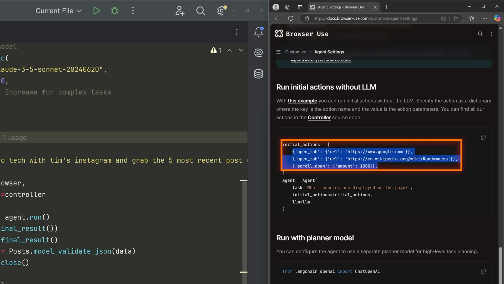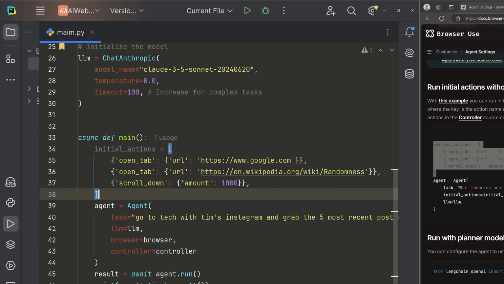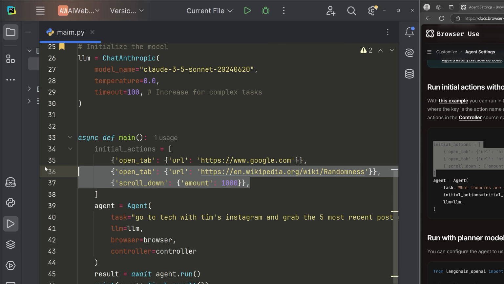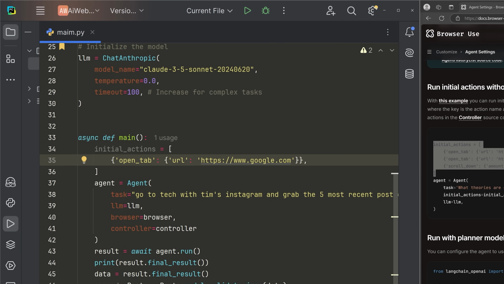So in our case, what we could do is set up some initial actions that say, hey, just go to Tech with Tim's Instagram, because we know that's what you want to do every single time anyways. And then from there, you can run the automated script. So what is the URL for my Instagram? It's going to be instagram.com/tech_with_Tim or something. Okay, so I believe that's probably the URL. So that's our initial actions.